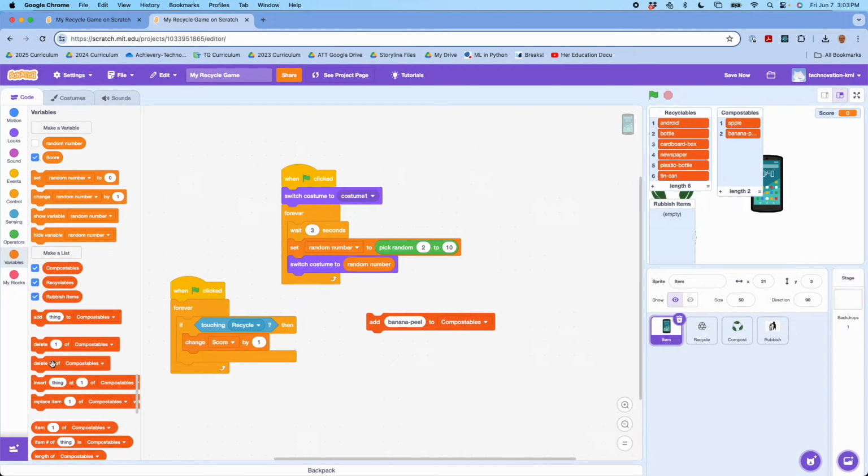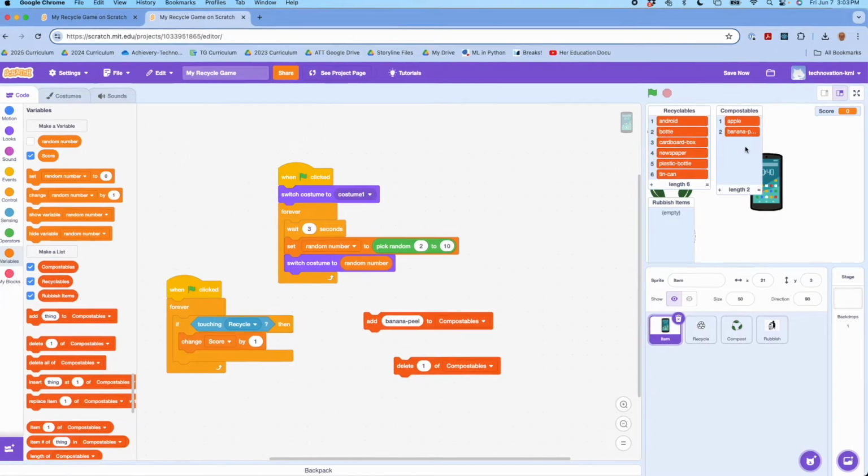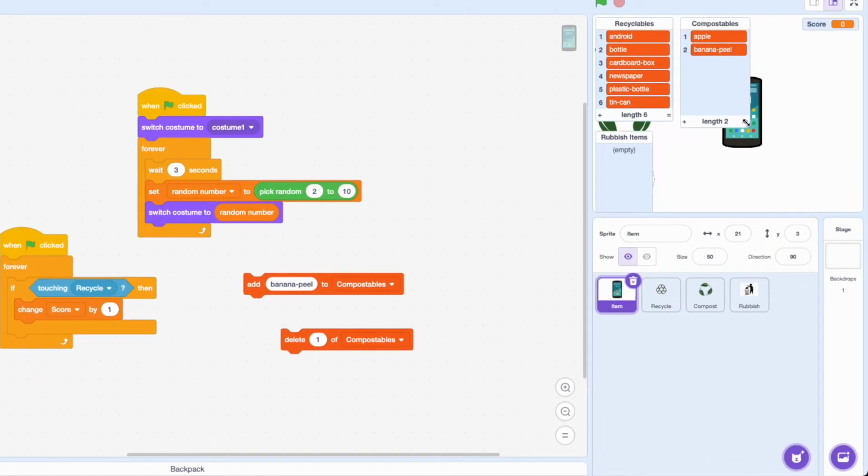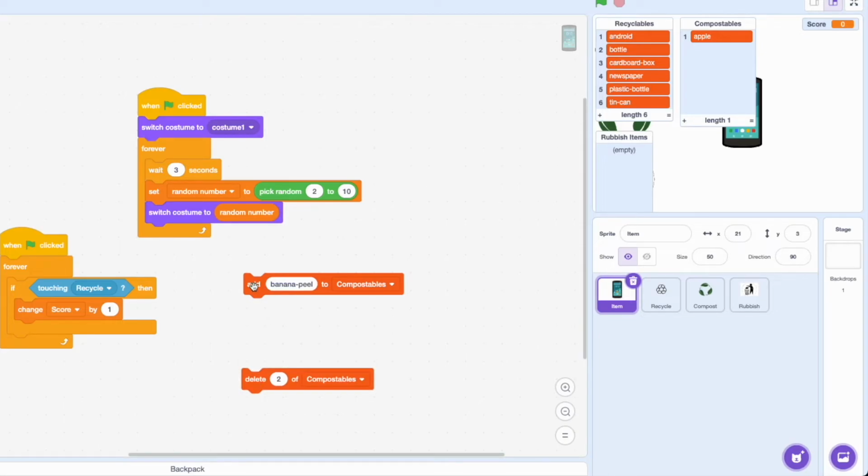Now, if you make a mistake at any point, so say I said, oh, that's wrong, my banana peel's wrong. It goes by the number, so number 2. So if I said delete number 2 and click on it, it will delete it. So you can always fix it if you make a mistake. Okay, let me add that again.